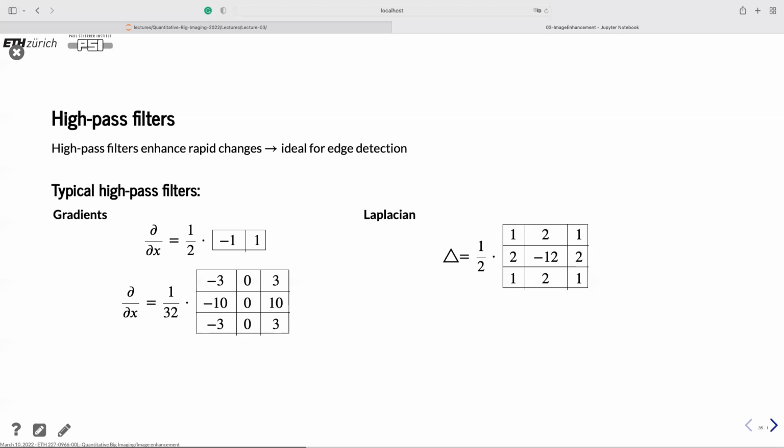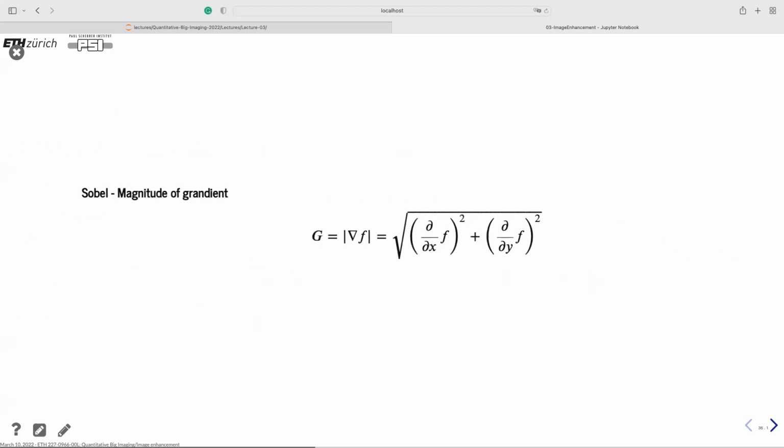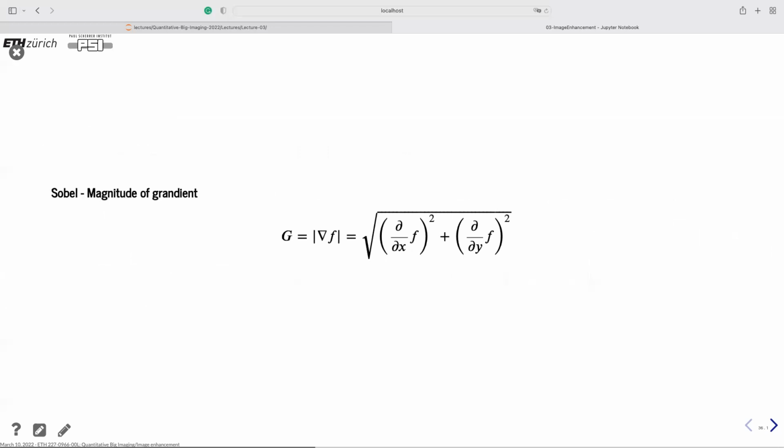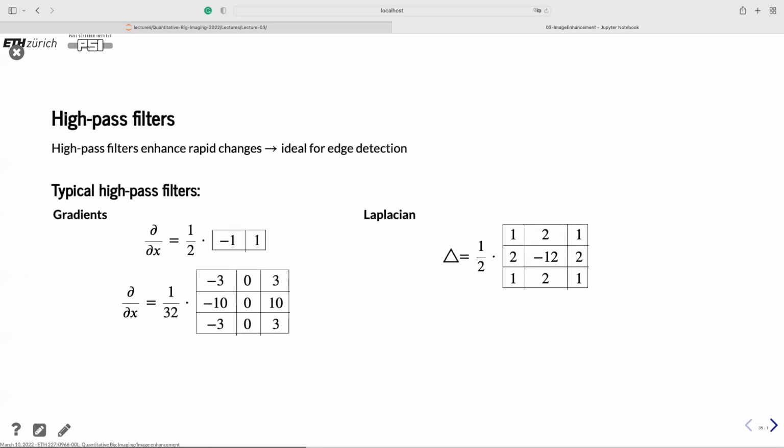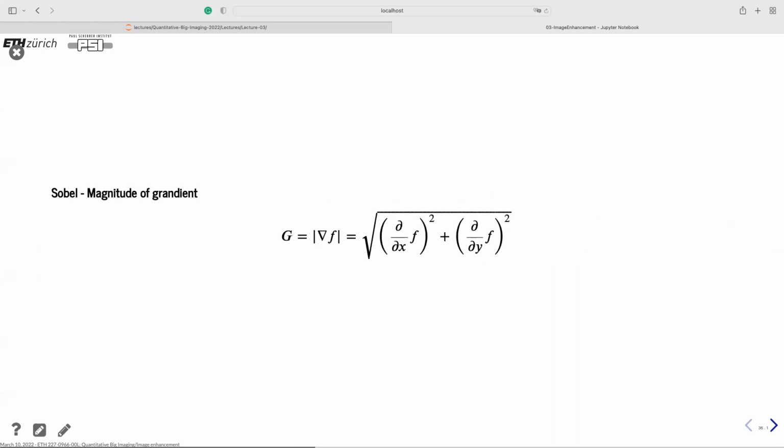Another operator, which is also very popular, is the Laplacian, where you have a large negative center value surrounded by lower valued positives. Actually, this is the sum of the surroundings. Yet another, which is also very popular, is the magnitude of the gradient. And both, Laplacian and magnitude of gradient, are used very much to detect high frequency structures.